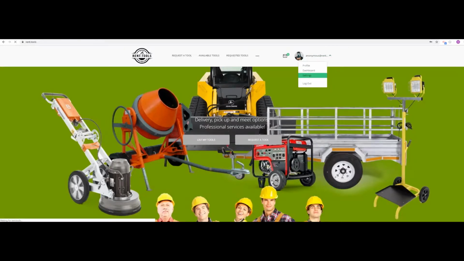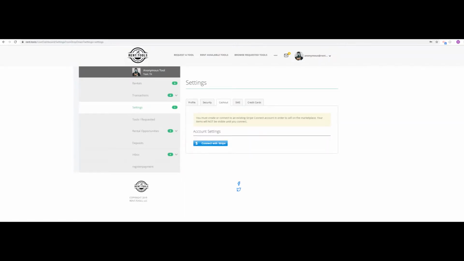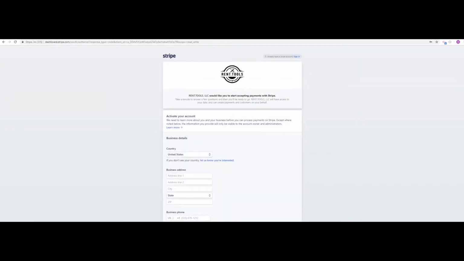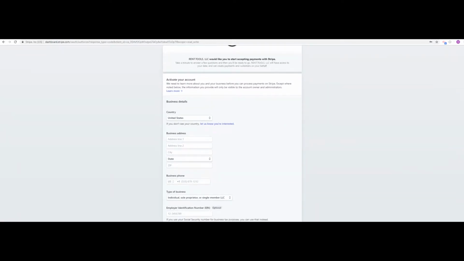Next, you want to head to Settings. And from Settings, click on Cash Out, and then you will see a button here in blue that says Connect with Stripe. Then you'll be redirected to the Stripe Rent.tools screen where you will activate your account. And we're going to scroll down and look at all the fields you need to fill out or complete, just in case there's any questions.